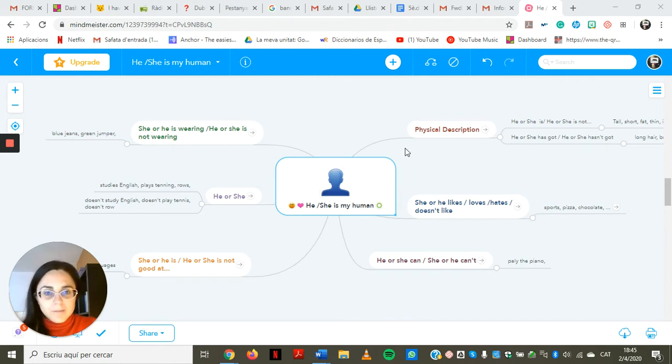Apart from some sentences to help you, for example, when we want to describe someone physically, we say he or she is tall, short, fat, thin, or she isn't tall or fat. He or she has got long hair, whatever. She or he likes sports, pizza, or loves pizza, or she doesn't like sports or pizza. He or she can play the piano, or she can't play the piano.